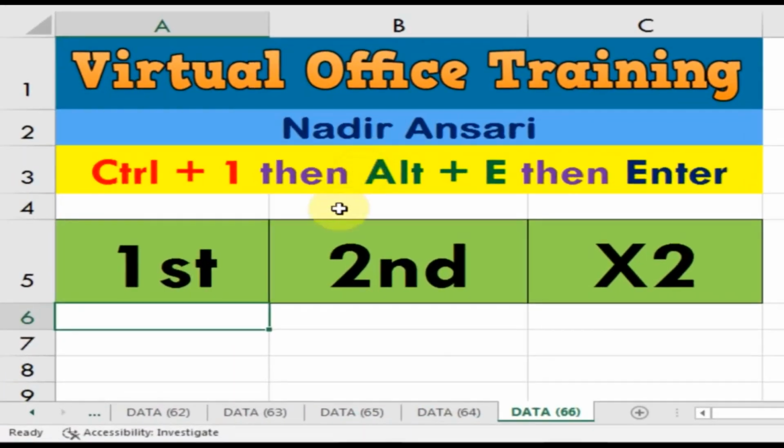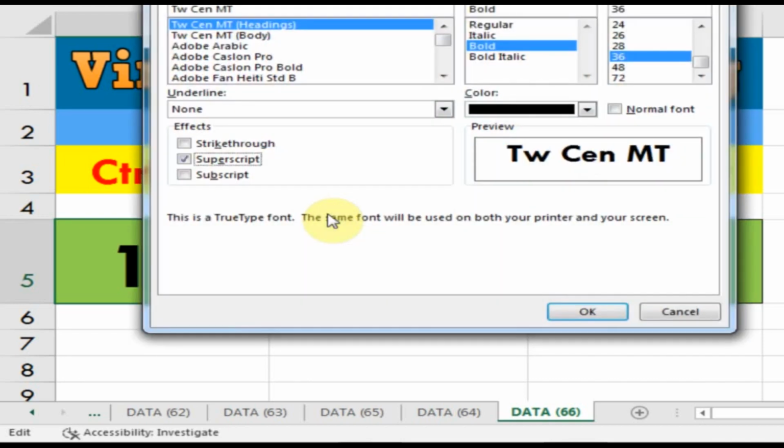Today we will learn how to use superscript by using a shortcut key. We can use Ctrl 1, then press Alt E, and then press enter to apply the superscript. Here is the first text which you want to superscript. Just select the text which you want to superscript and press Ctrl 1, press Alt E, and enter.